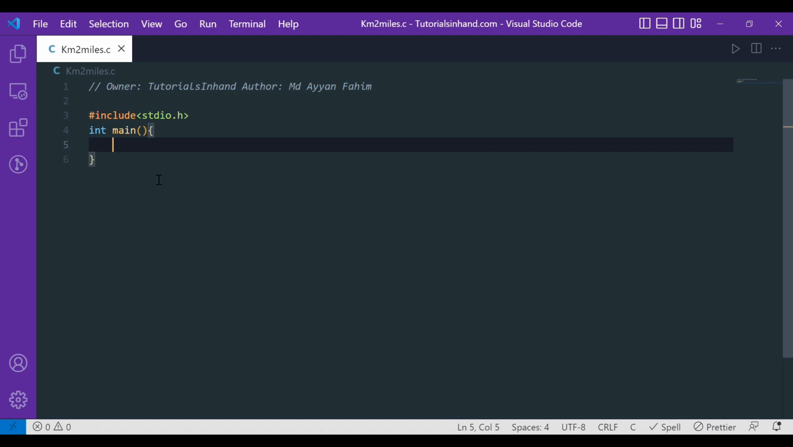Now the very first thing that we have to do is to take input from the user. So let's declare a variable called km. This variable can have decimal points as well, so let's declare it using float data type.